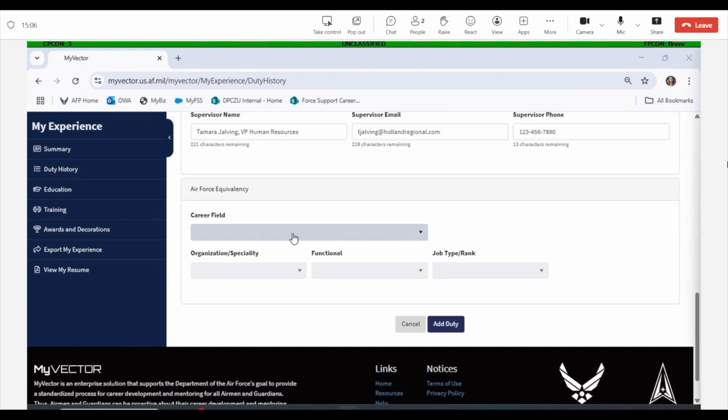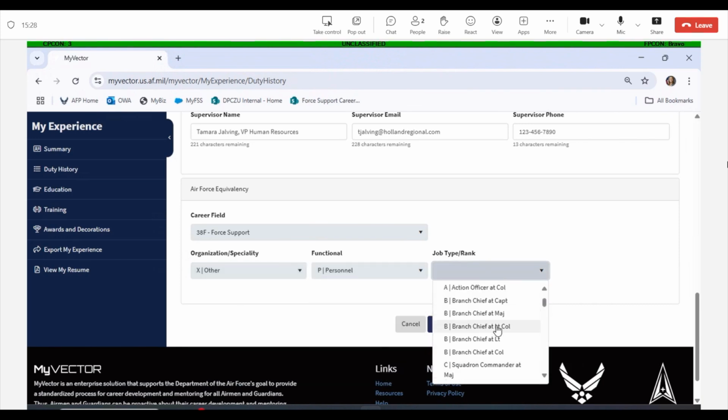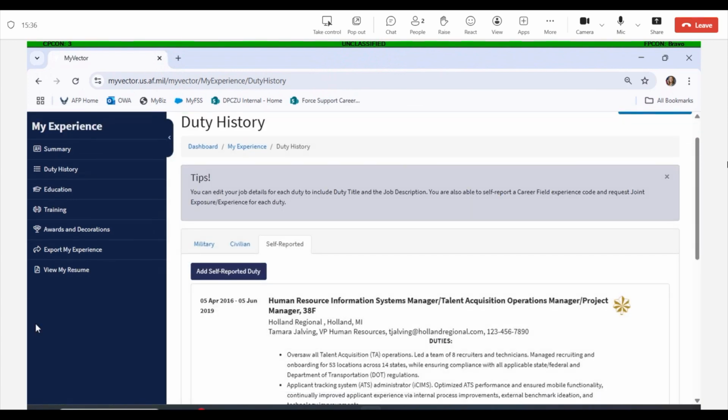You can use the Air Force equivalency section to translate private sector experience into Air Force terms. This is recommended but not required. Click Add Duty to save. Updating education, training, and awards and decorations works the same as duty history, with the hide show function and the ability to add self-reported entries. Therefore, I'm not going to go into detail for each of these, but rather provide a few quick tips.